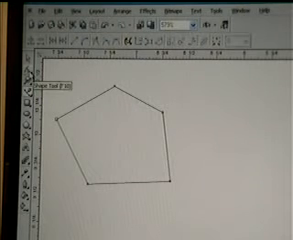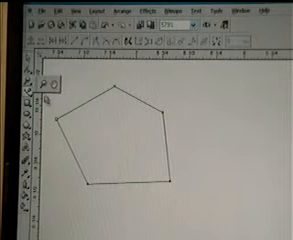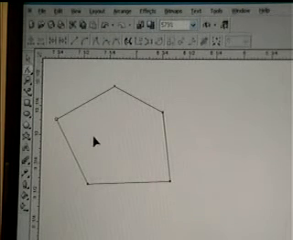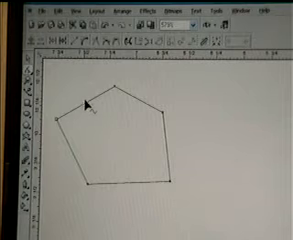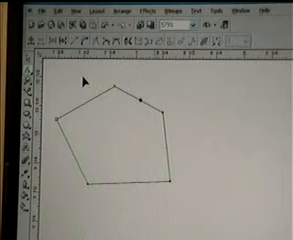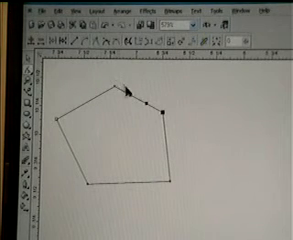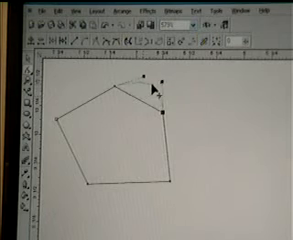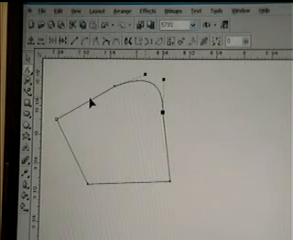Then I'm going to click on my shape tool, and we're going to come in here and we want to bend this line, and this line, and all these lines. So if I click on one, or this line here, then we can come up here and tell it to curve. Okay. Now do the same here.